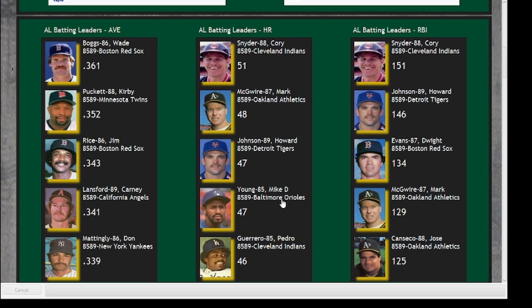You might notice some discrepancies here. Well, and think like, well, how did Mike Young hit 47? 85 was definitely his best year. I think he had 28 homers. So you may think 47 is probably out of the realm of possibility for him. Maybe 30 to 35 at the most.